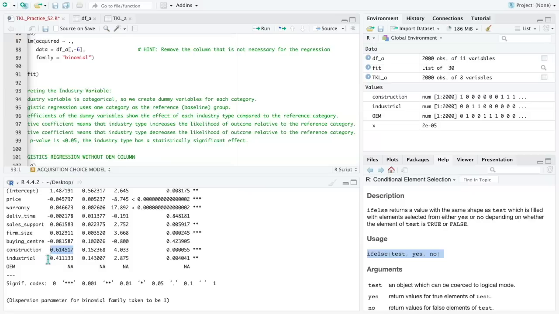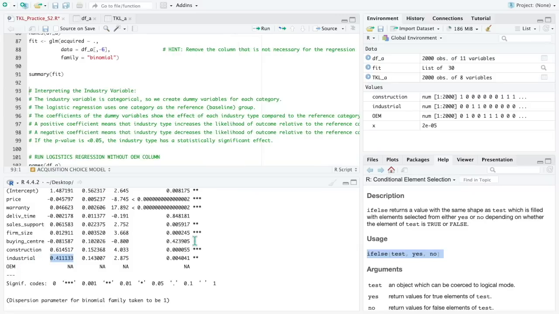And likewise, we also have a positive number for industrial versus OEM. It means that the likelihood of a customer in the industrial sector buying products and services from TKL is higher than the likelihood of a customer in OEM buying products and services from TKL. And these two effects are statistically significant.